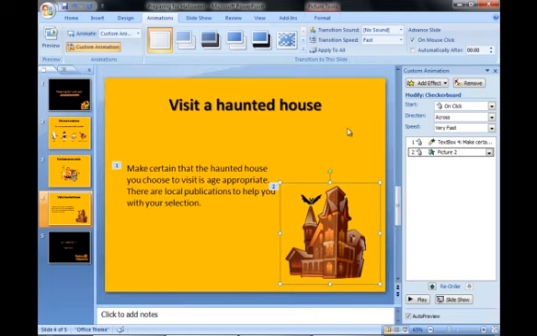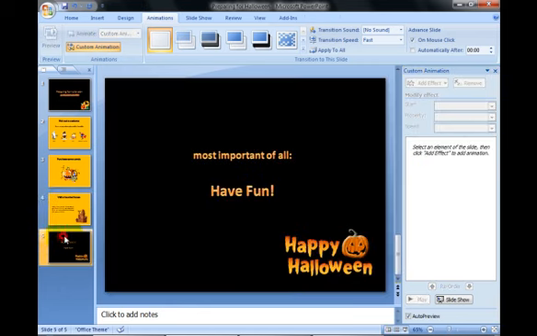The problem that I just created for myself, though, is I want the haunted house image to come in before the text. What I can do is just left click over here on my custom animation side and drag so I can put my picture above the text box. So left click and drag, and I can move these items around based on which animation will show first.